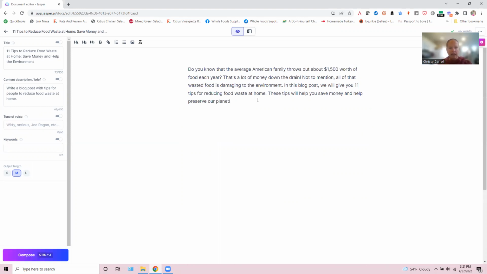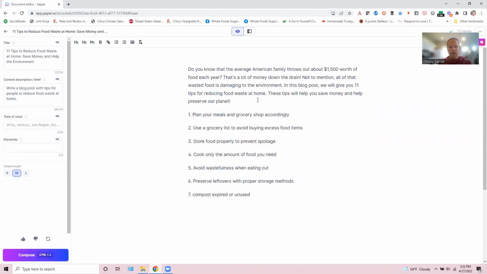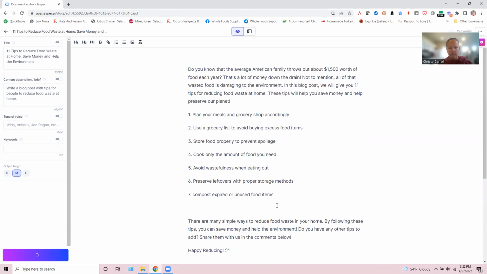And what we can do from here is we can ask the AI to come up with our list of 11 tips. So write a list of 11 tips to reduce food waste. And we'll press Control Enter and see what it comes up with. We can click the compose button again. So it's going to stop at 7 there. We'll need to prompt it to add a few more, but we could start with these ones that are here. So plan your grocery meals and shop accordingly.